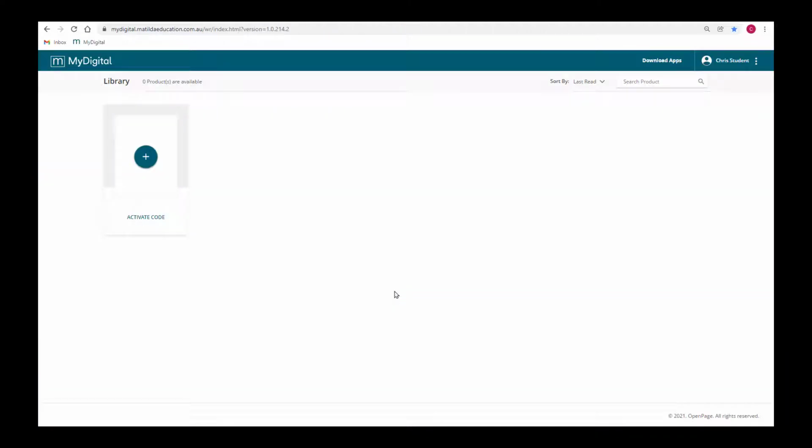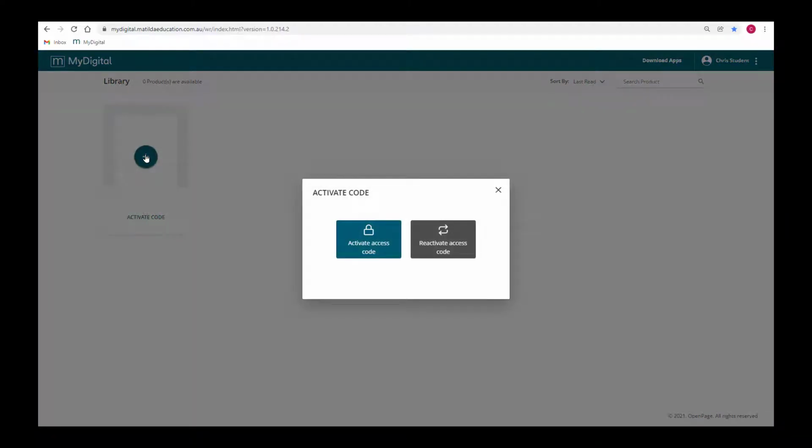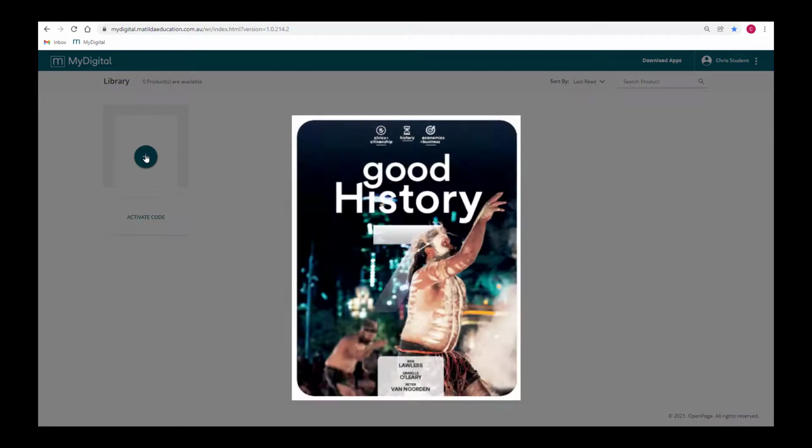To access a new digital resource, you'll need a code to activate it in your library. Click on the Activate Code tile. For this walkthrough, I'll be adding Good Humanities 7.